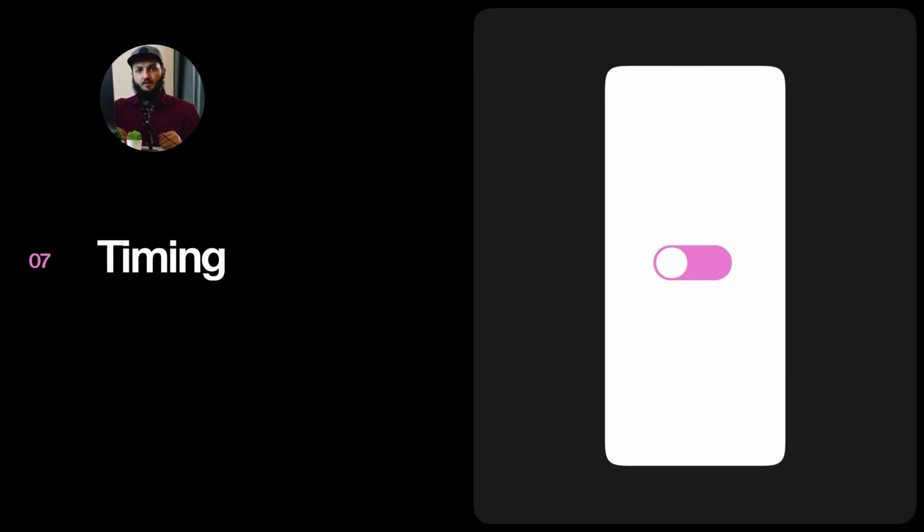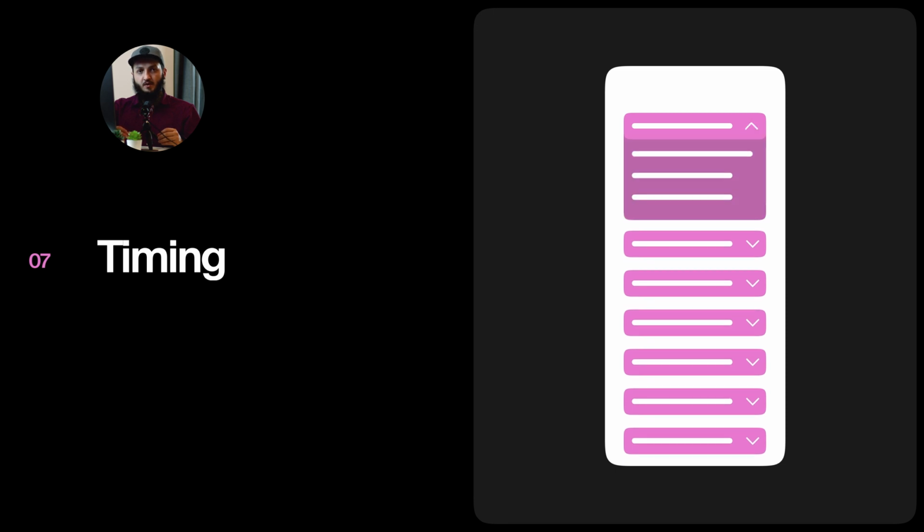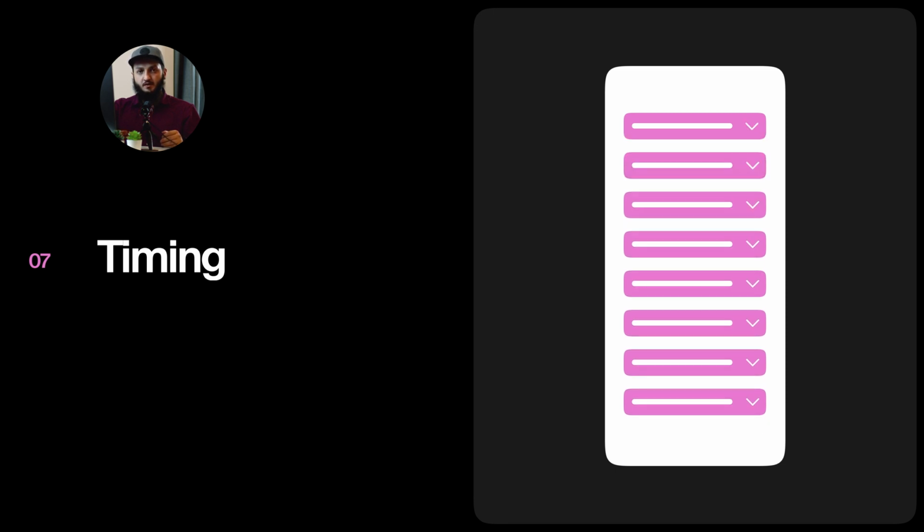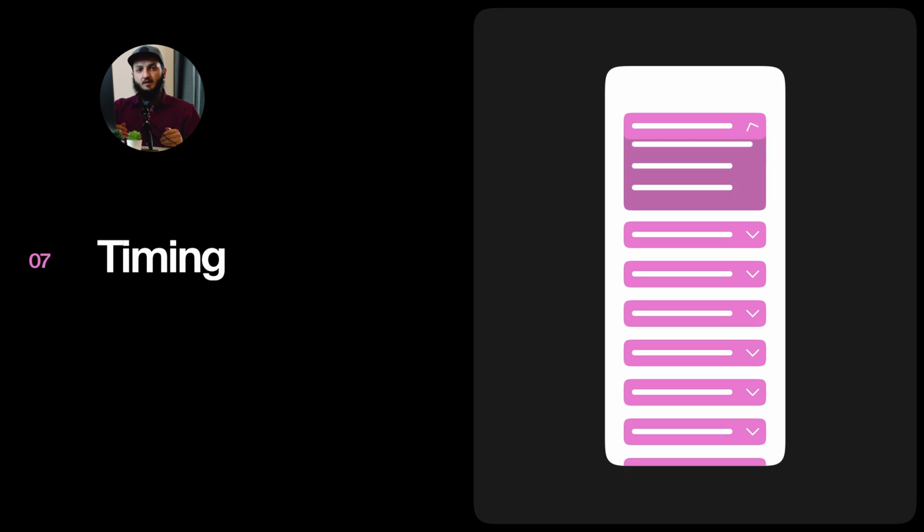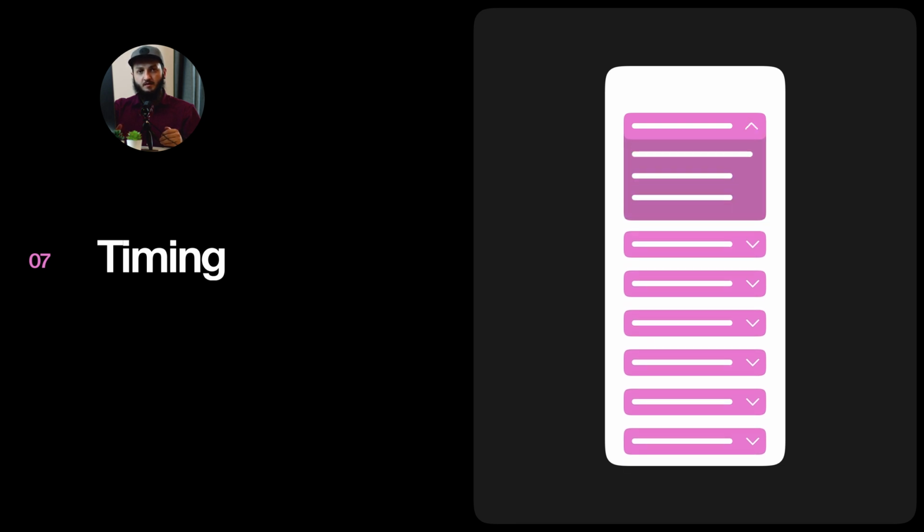Timing. Depending on the type, the duration of the animation is going to be different. If the animation is very small and functional, like a button or a toggle, you want to make it very fast, like 70 milliseconds or something like that. Then if it's something a little bit bigger, so the travel distance is a bit more, like the expansion of an accordion, it's going to be around 150 milliseconds.